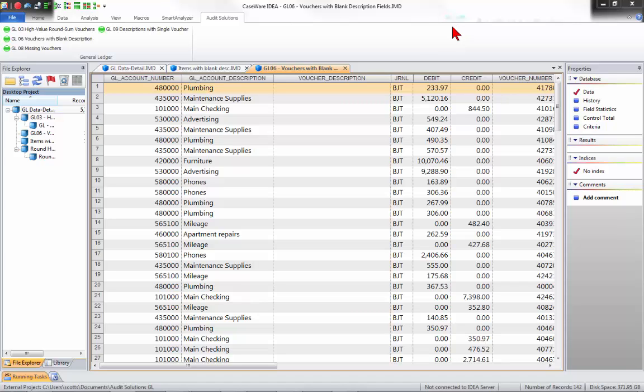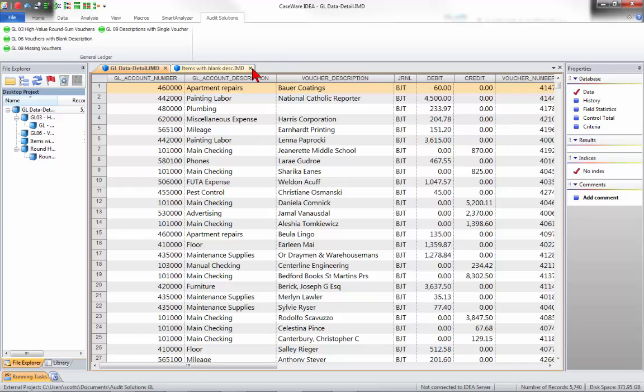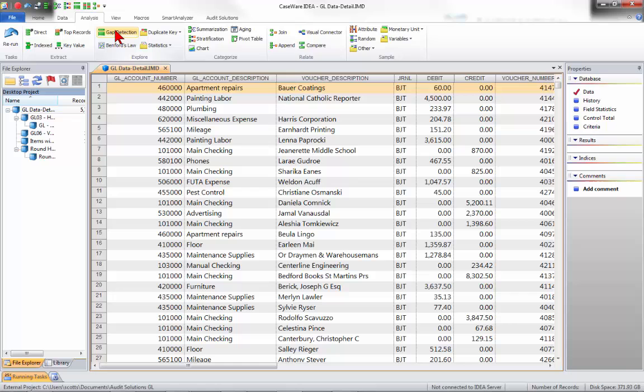Audit Solutions tab says Missing Vouchers. Missing vouchers is basically a gap detection test. It's a break in a sequential numbering of the vouchers. It could be an indicator of a lack of an accounting serial control. You don't have sequential vouchers, you don't have sequential numbers in the system. Very simple way to do it is go to the Analysis tab, choose the gap detection icon.